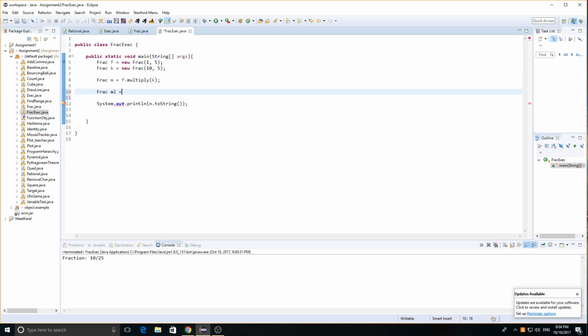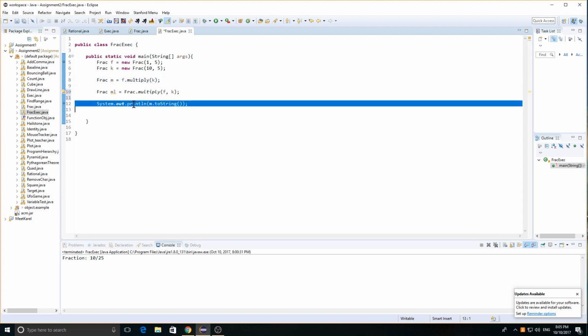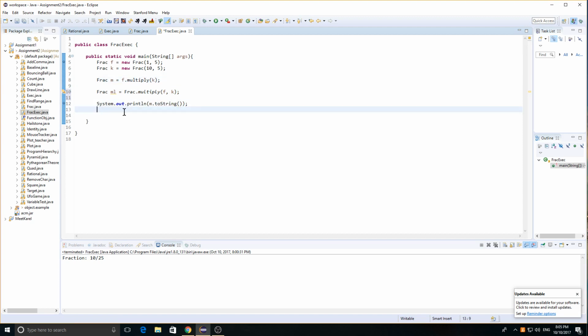And now the other one, and it can do this, fact dot multiply. The left is f, and the right is k. It essentially does the same thing, right? Yes, it does exactly the same thing. And so the printout will be 10 over 25, 10 over 25.